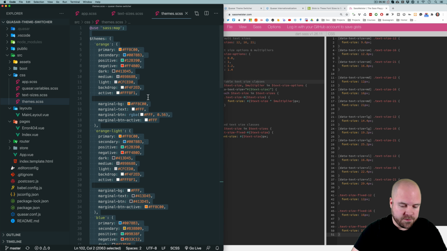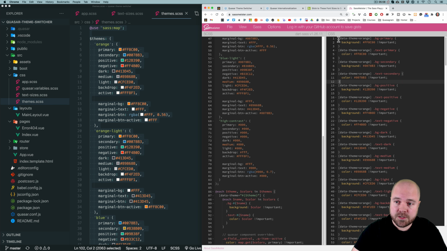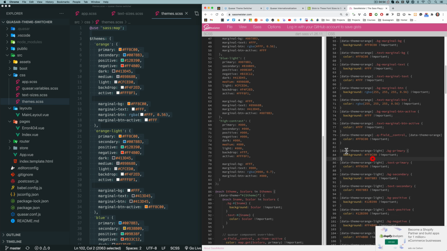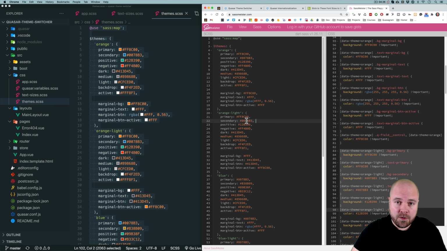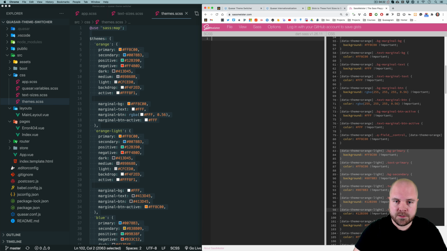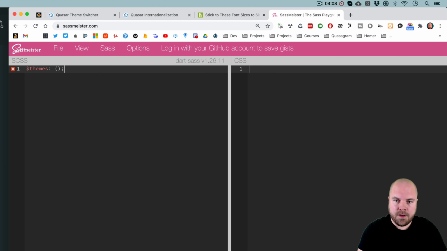So if I just copy all of this code and paste it in here, we can see the CSS that it's generating. So first we see all of the orange theme classes, then we see the orange light theme classes, etc. So I'm just going to do a really simple example here to show you how I got started figuring all this stuff out. So I'm just going to get rid of all this, and let's start with a really simple map. So I'm going to create a map called themes. For now, I'm just going to put orange, blue, and red in there.